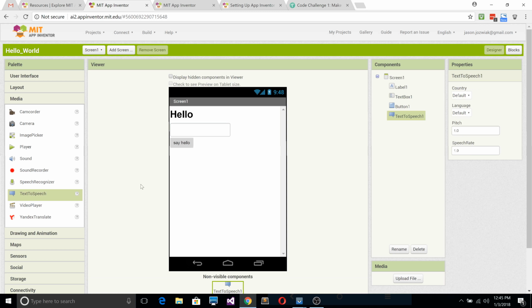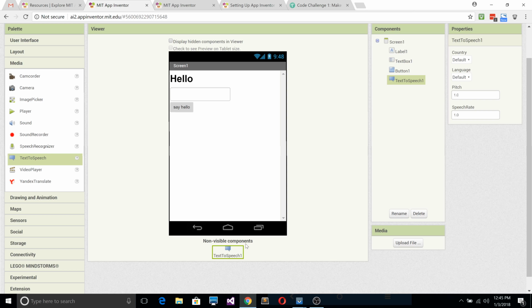And you'll notice that when I dragged it out, it didn't show anything. It doesn't show up on this screen because it's what's called a non-visible component. There are several non-visible components that you could drag out here, like databases, a number of these. So this is just a place that will hold that text, and then will activate the audio capabilities on the phone. So I think that's everything we need here in order for this to work.